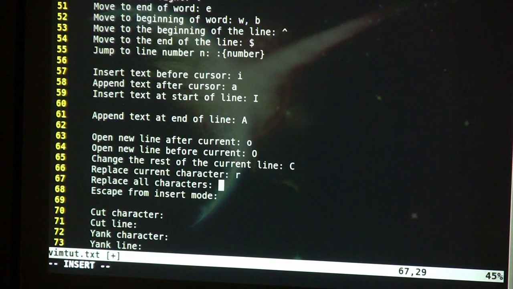So big R will replace all the characters from where the cursor is on, and it'll just type right over the rest of them. You might have noticed too while I was typing in, I didn't type over all of the characters. The characters that were still to the right of the cursor never got erased.